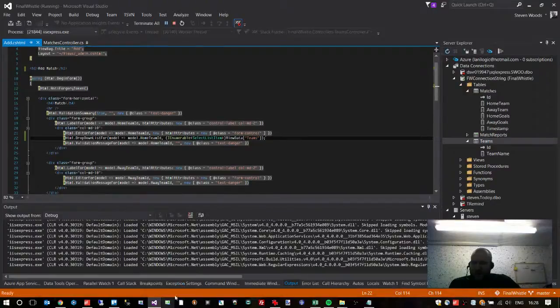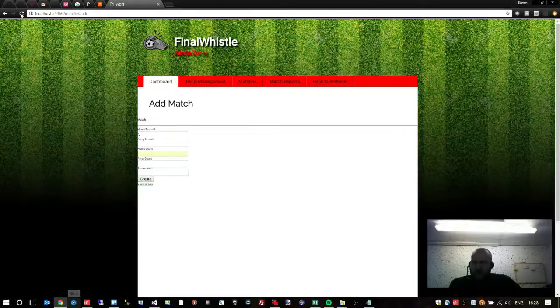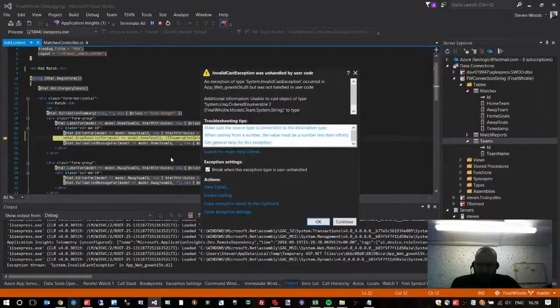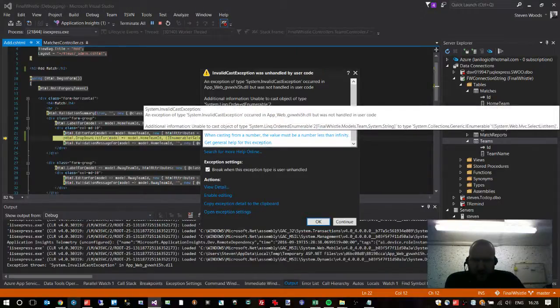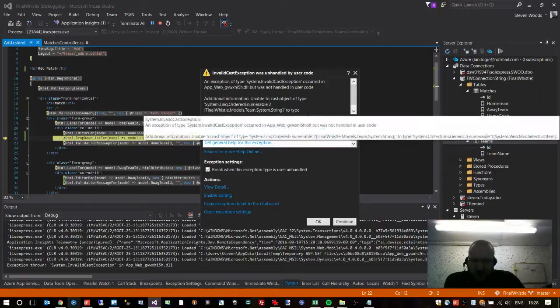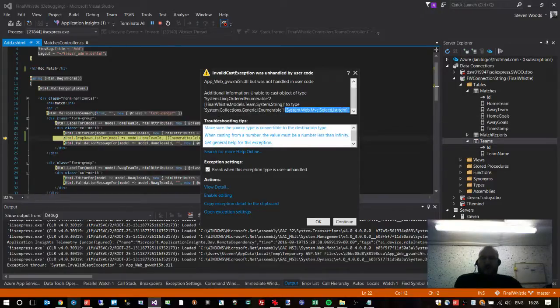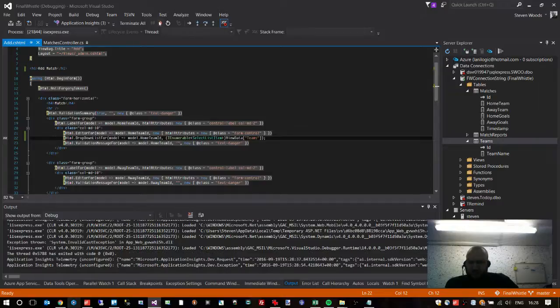Build succeeded. Let's refresh this page, and hopefully it'll have a text box and a drop down list, but I suspect it is going to bomb out. Hopefully it won't, but I suspect it is. There we go, it's bombed out, and it's saying we're trying to convert it to list items, so we're going to have to do a little bit extra code here.